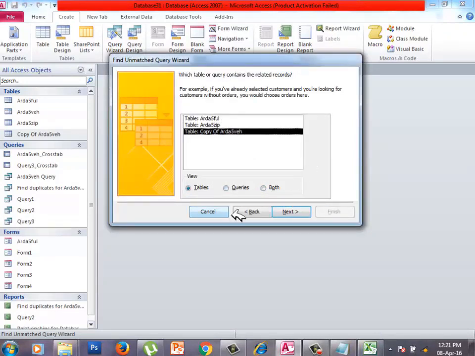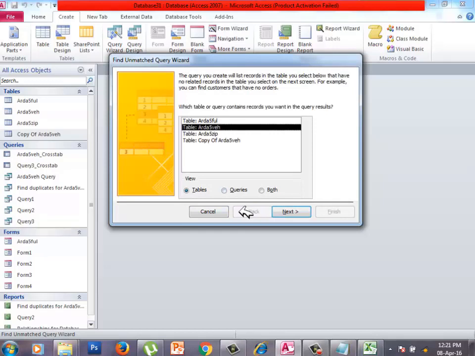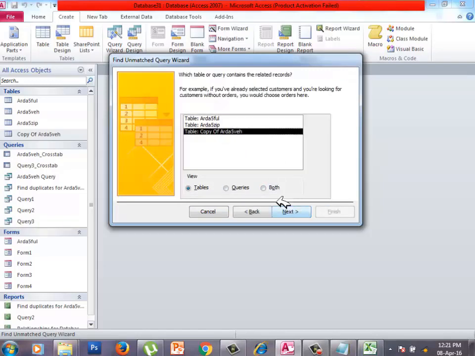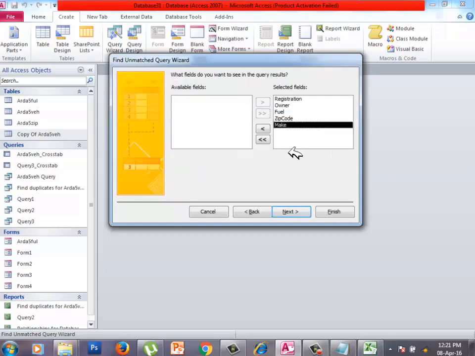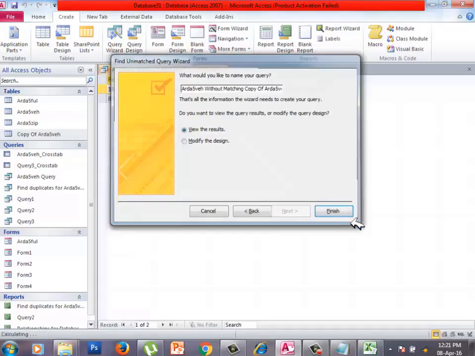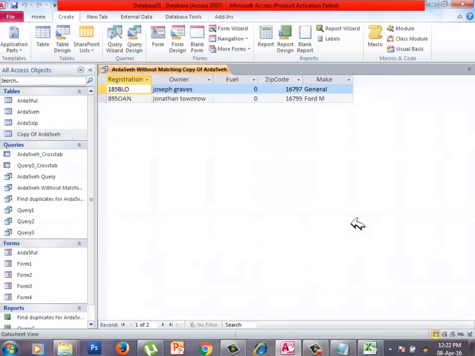Okay, please be attentive to what I'm doing. This could be an issue. I'm going to compare this one with this one, and I would like to compare the make with make. I would like other fields to come. It's working, okay? So you have to be very careful about the fields that you're choosing from. Yes or no? Okay?